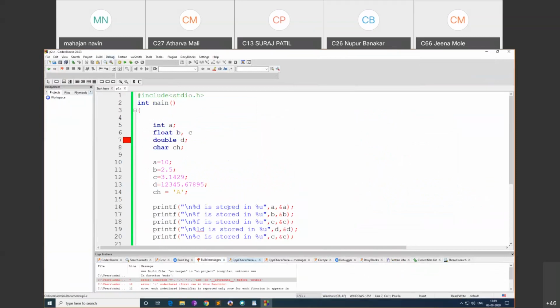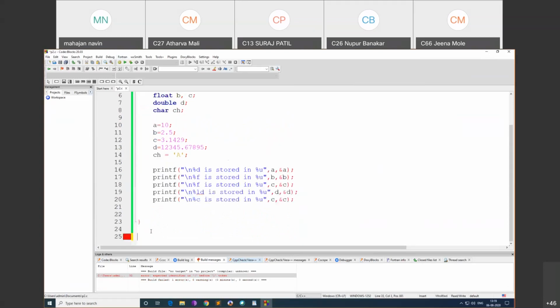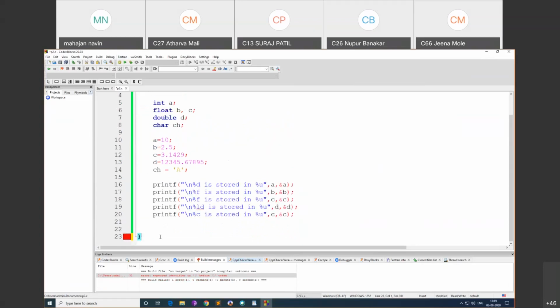Compile it. Error expected. Double d; semicolon. Save this one. Compile. Okay, there is one more extra error. Save. Compile. Now there is no error. I believe no error. We'll run this one.